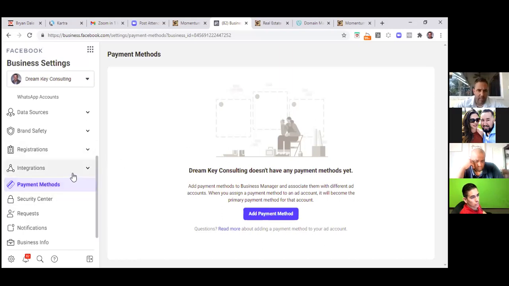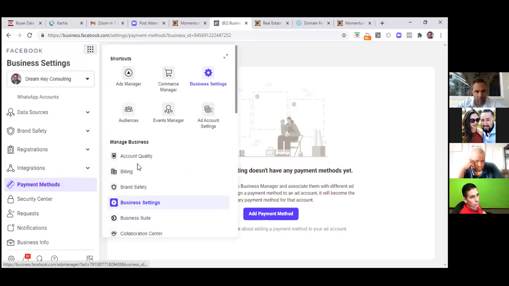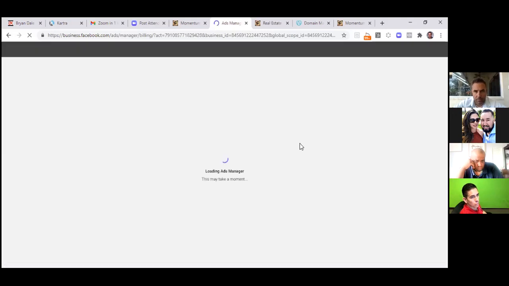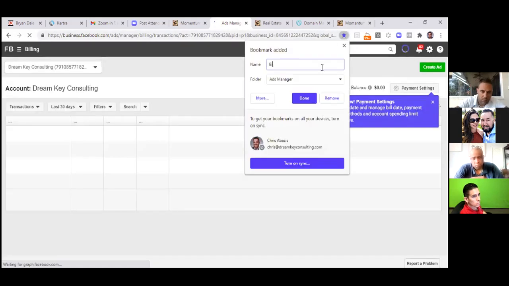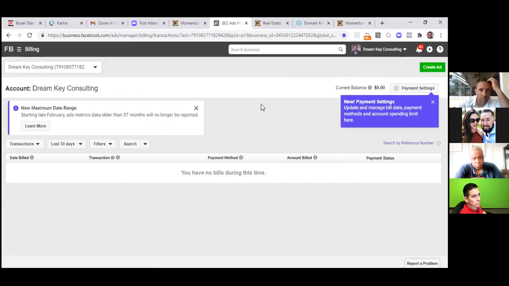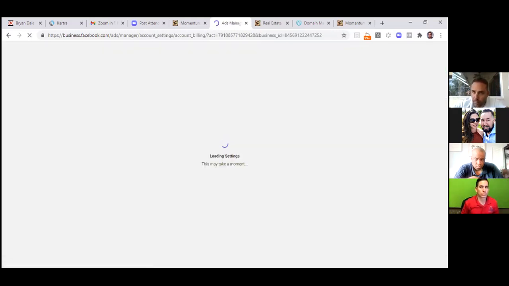Where do I bookmark the billing page? Let's hit the dots at the top left and go to billing. Scroll down. I'll have you bookmark it from over here. You can always come back and add the payment info there, or just add it over here. Don't bookmark it yet. Uncheck that blue star and remove it. Click on payment settings in the top right, and you can bookmark it from here.